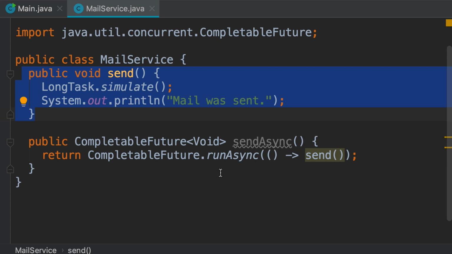Because when we call the runAsync method, the task that we pass here is going to be executed on a separate thread on the common thread pool. So if you have an existing synchronous method, you can simply convert it to an asynchronous method by wrapping it inside a CompletableFuture object. Now, back to our main method.